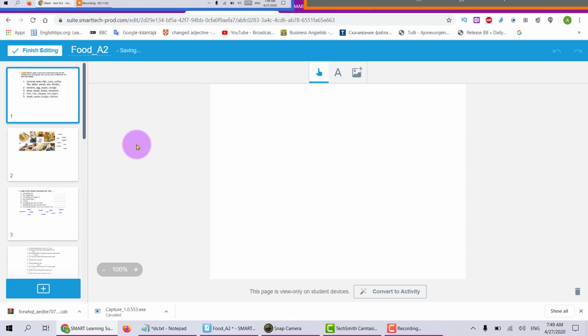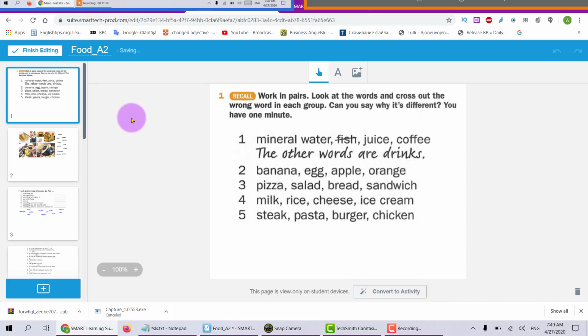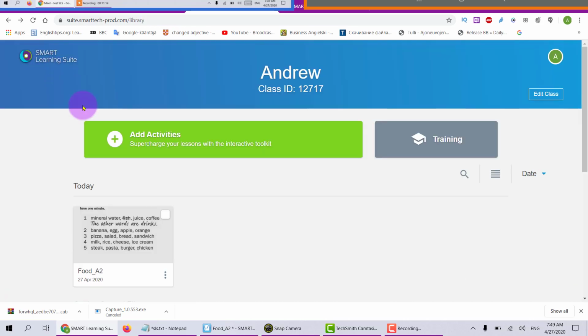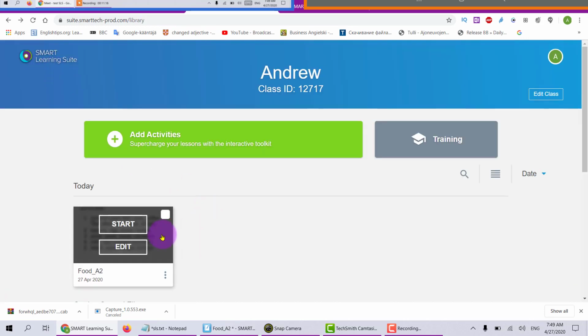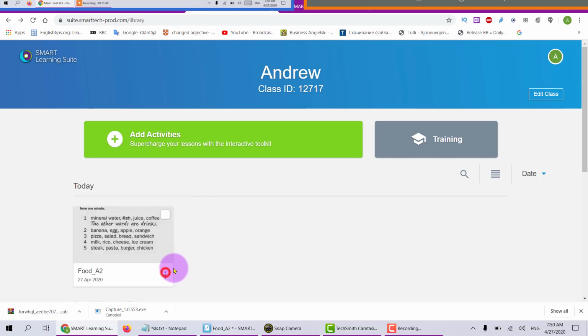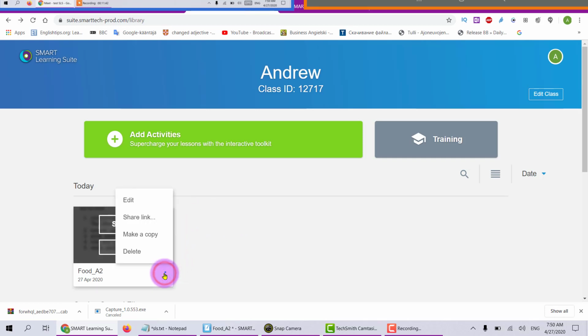And here it is. Now you have two choices: finish editing or convert to activity. That means make it available now. But what I want to do is just finish the editing. And as you can see, it's saved. For the next time I visit, I can use it again. Now if you click here, you can make a copy of it just in case you need to re-edit it and make it different for another class.